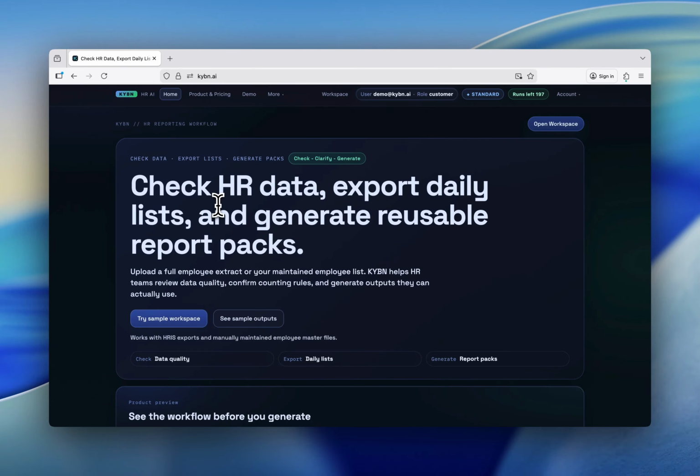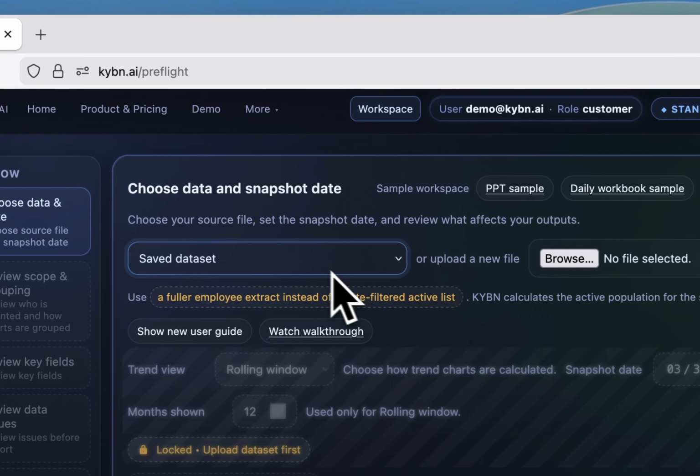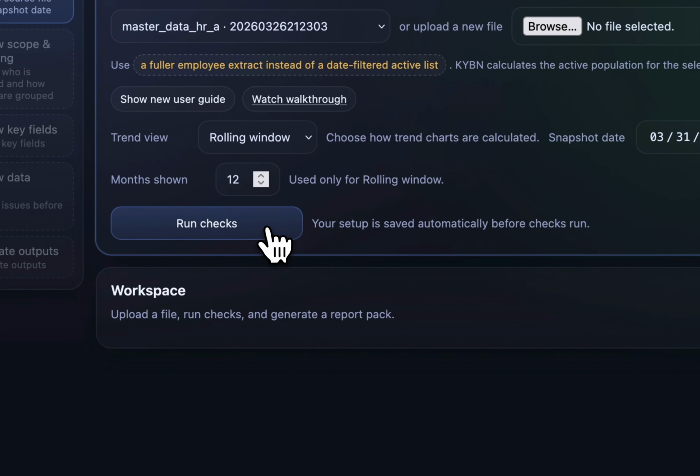KYBN helps HR teams check data, export daily lists, and generate reusable report packs. Upload a full HRIS export or your maintained employee list. Choose your snapshot date and reporting window.